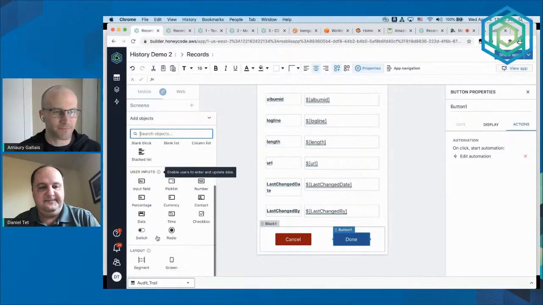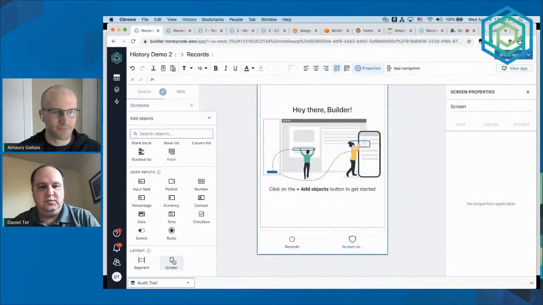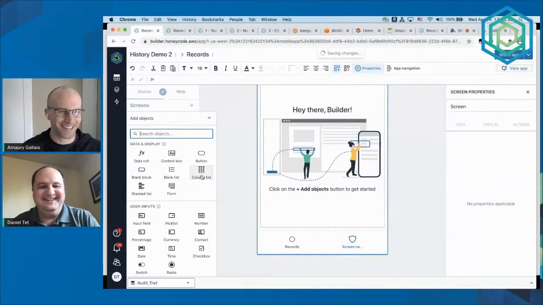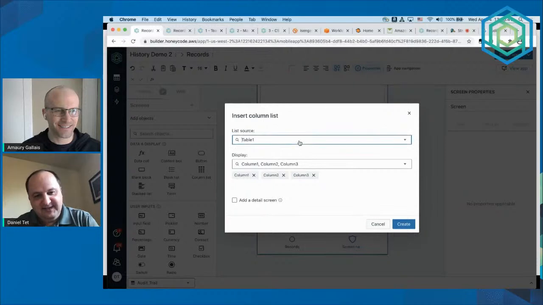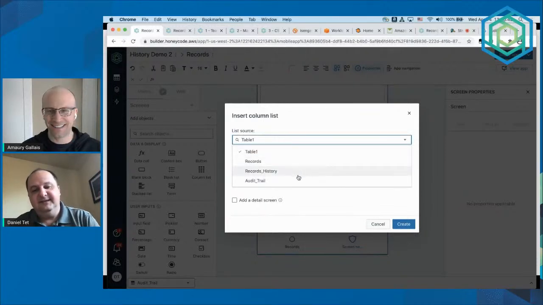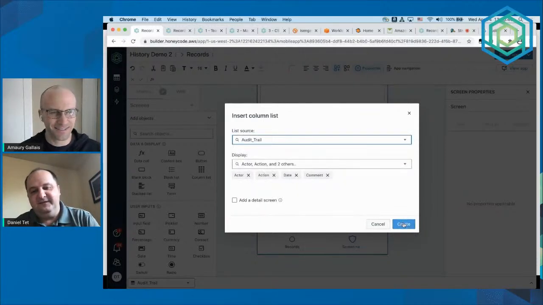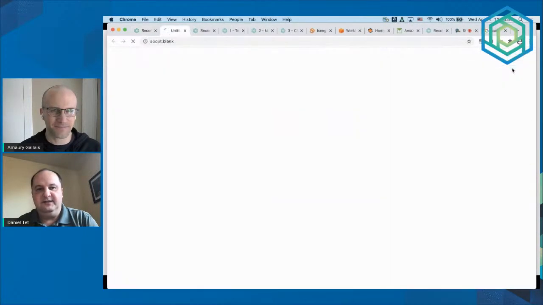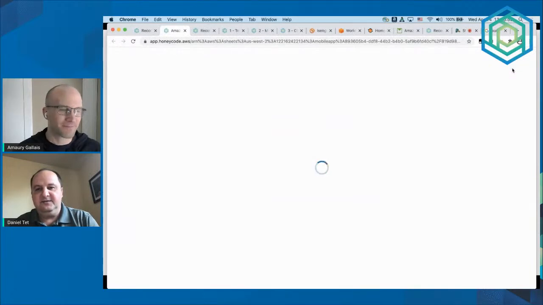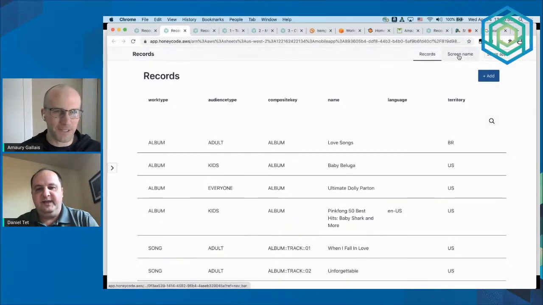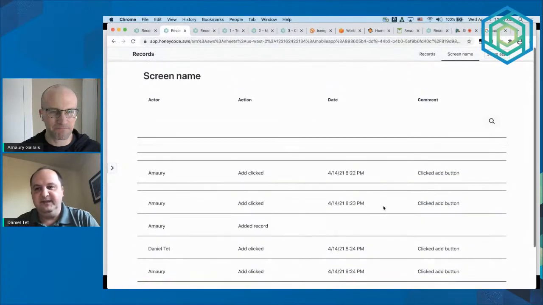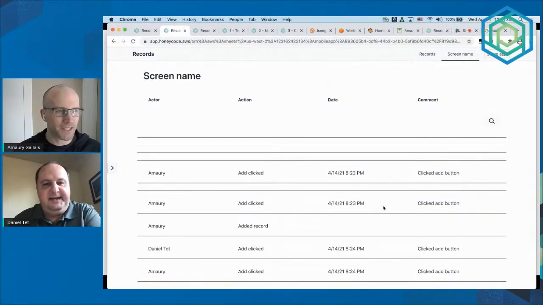1, 2. Okay, I'm not going to count that one. And add a list. 3. Okay, fine. It's 4 clicks. And okay, 5 clicks, and now you have an audit trail in your app. So with that, ladies and gentlemen, so easy. We're saving history of the records, and we're saving the audit trail. And obviously there are some empty rows in there. All right, what do you think about that?